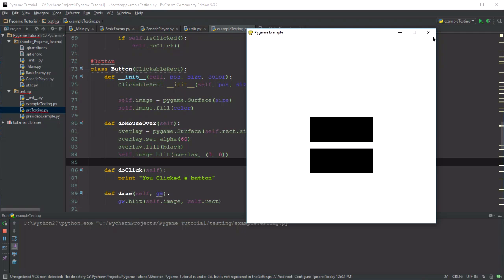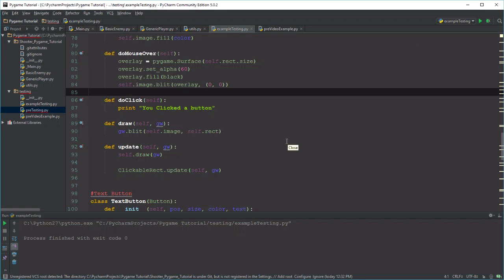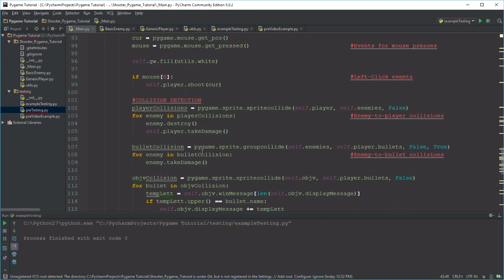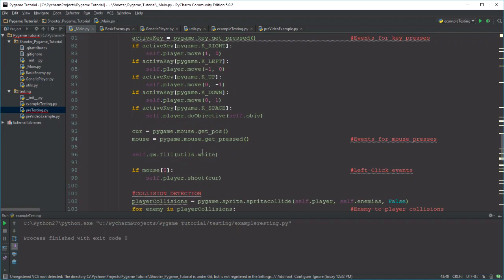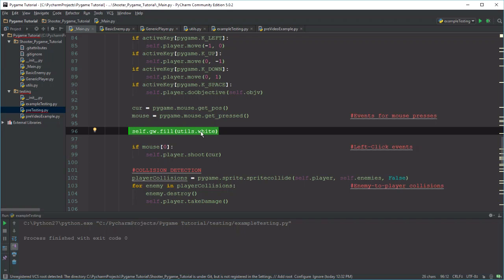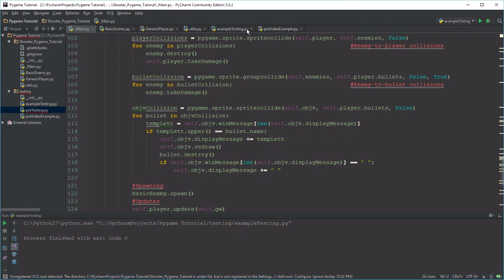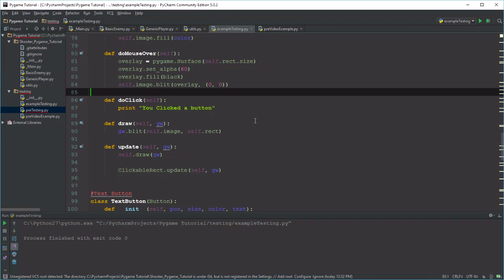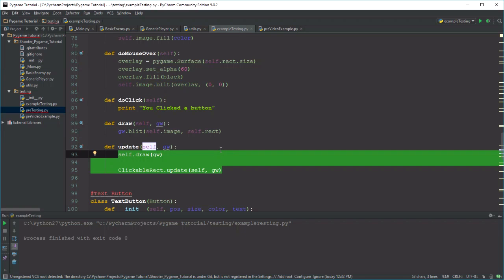Why is that? Well, that has to do with how we're updating and drawing these things. So, when we update our main game loop in our actual game, if you remember, the first thing we do is blank out the screen. So we do this, self.gamewindow.fill utils.white. We blank out the screen, we draw everything, then we update. In this example, with our text boxes, we're not blanking them out. We're not redrawing them every single frame, but we need to. So when we call our update, this is the update that gets called for our two visible buttons, our button and our text button. We're doing a draw, and then we're doing a clickable rect.update.